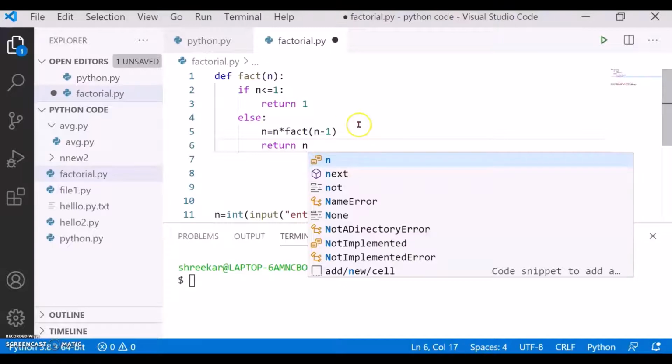So here, this formula n equal to n into fact of n minus 1: if you take n equal to 2, the factorial of 2 is 2 into fact of n minus 1, 2 minus 1, 1, so fact of 1 is called again here. If n is less than or equal to 1, yes, so return 1. So n equal to 2 into 1, so the factorial of 2 equals 2.